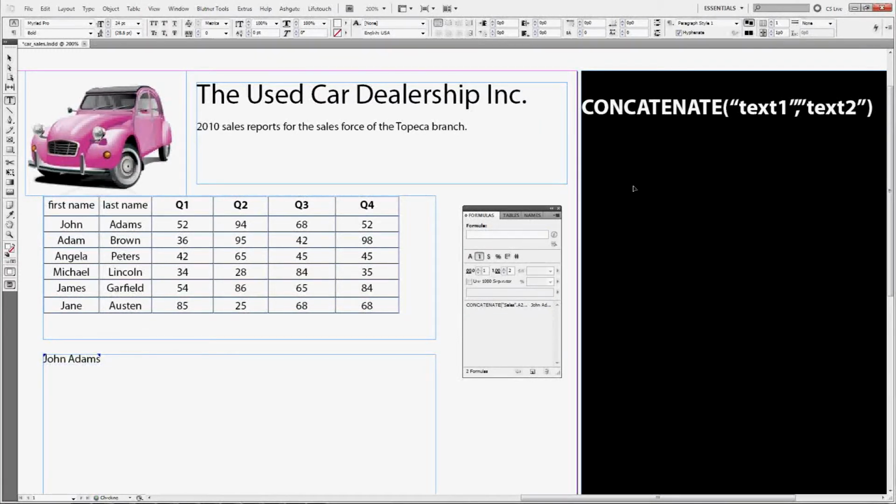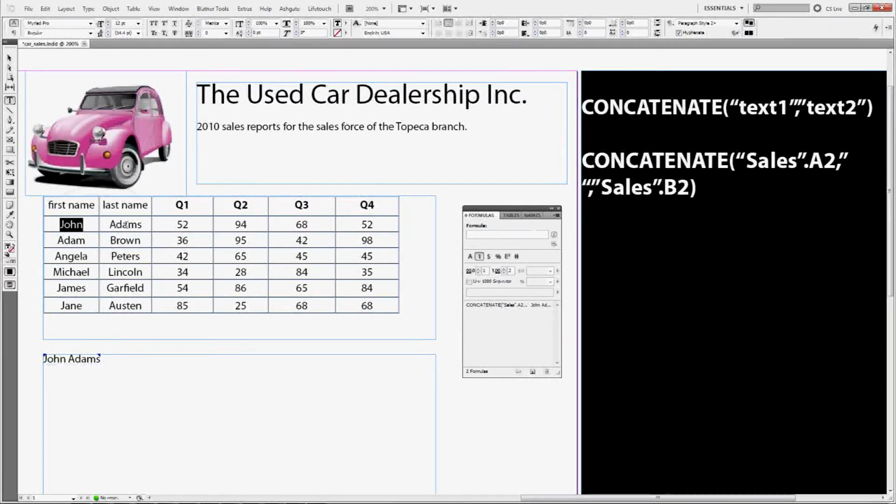The formula runs like this. Concatenate, sales A2. Sales is the name of the table. A2 is the name of the cell. Sales B2, again table and cell B2.